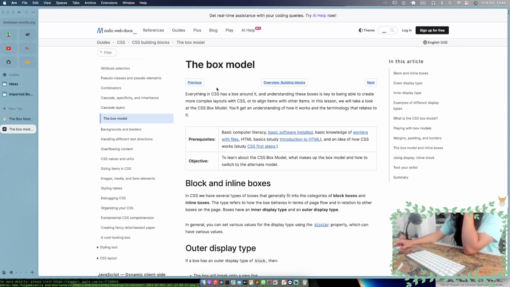Everything in CSS has a box around it, and understanding these boxes is key to being able to create more complex layouts with CSS, or to align items with other items. In this lesson, we will take a look at the CSS box model. You will get an understanding of how it works and the terminology that relates to it.